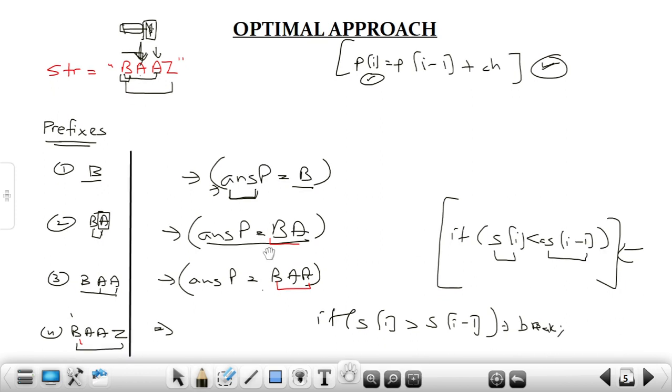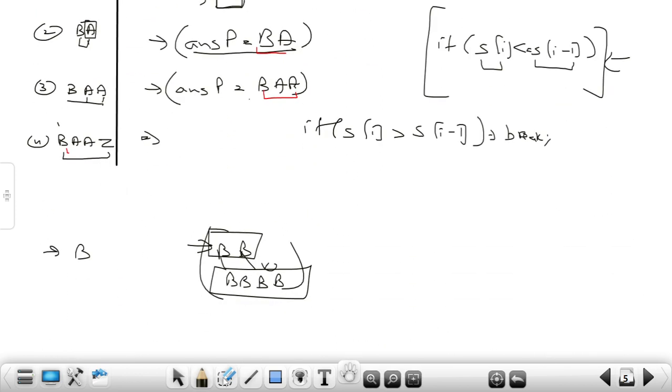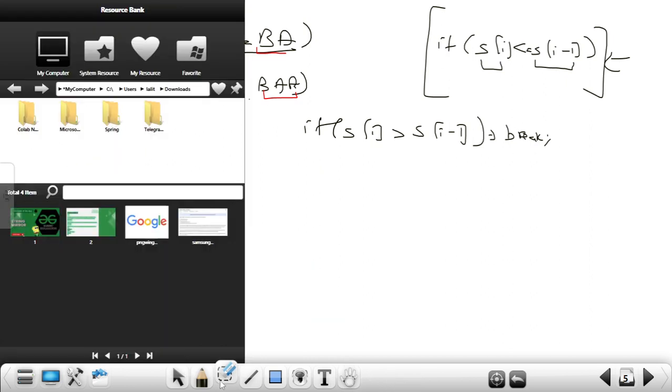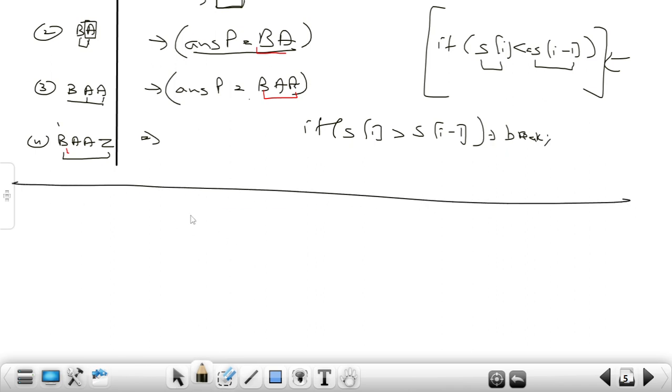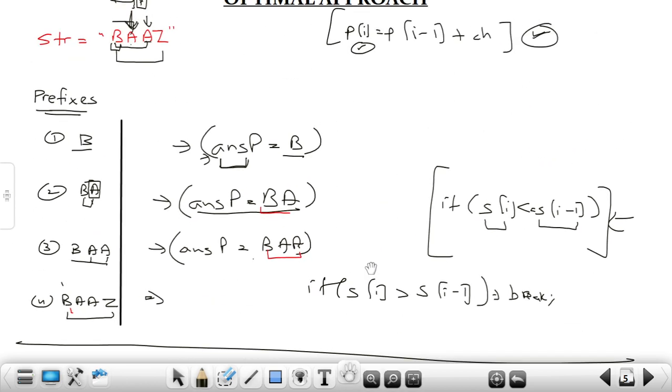Now we can write this observation. How can we write this observation? We can simply convert it into pseudocode. The pseudocode will be something like: for i equals 1, i smaller than n, i plus plus. Why i equals 1? This is a question. i equals 1 because we are initializing our answer with the first character.